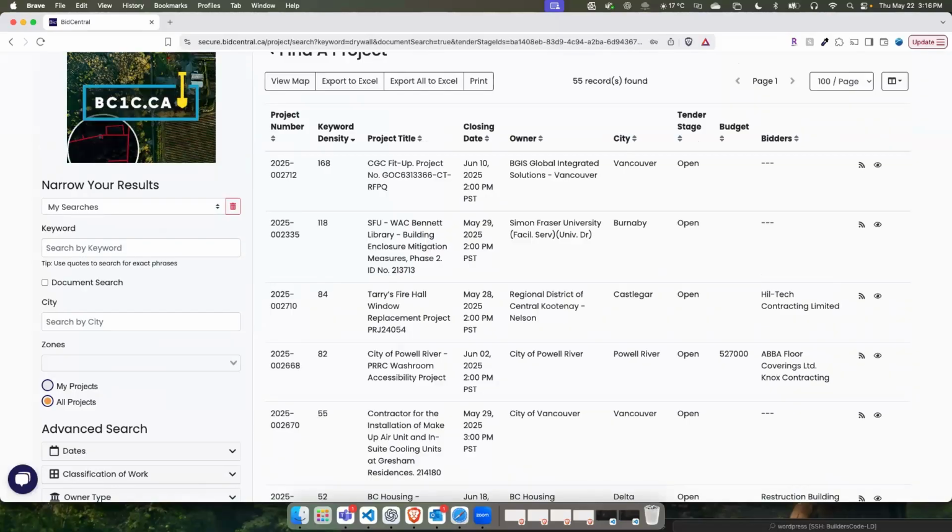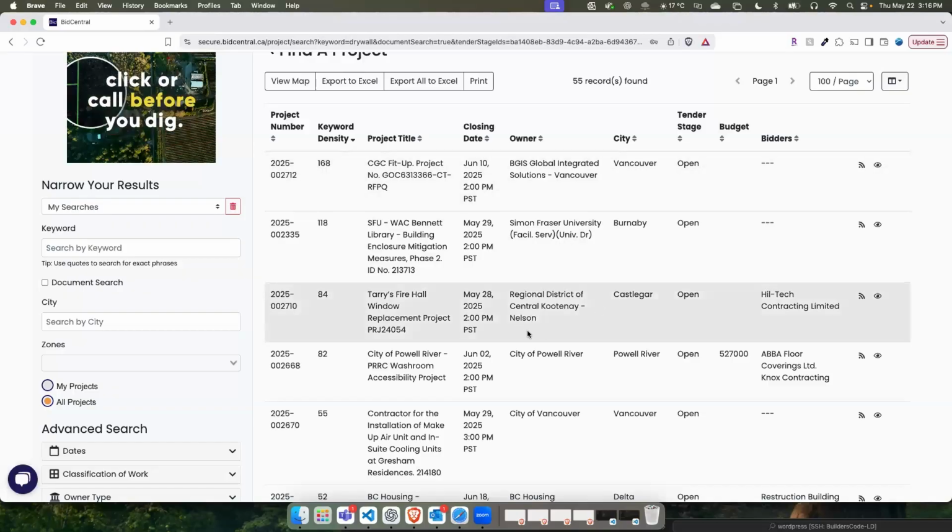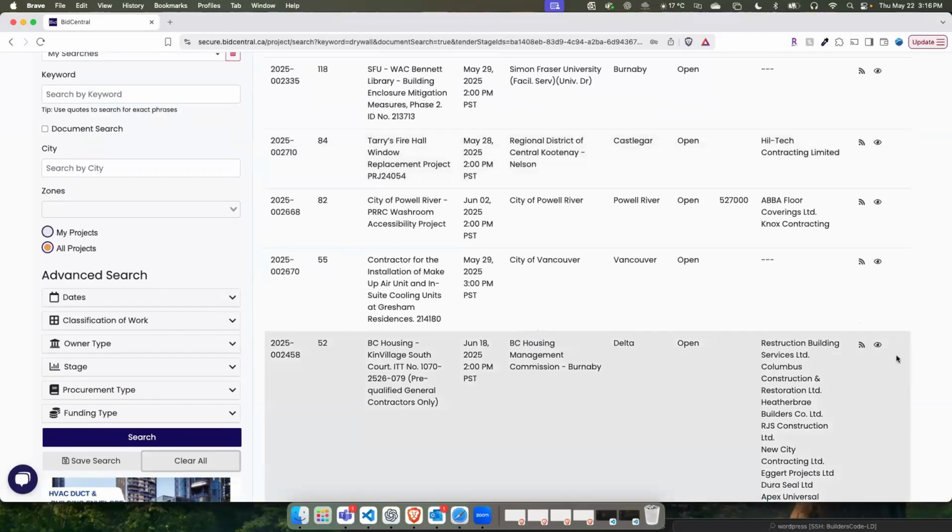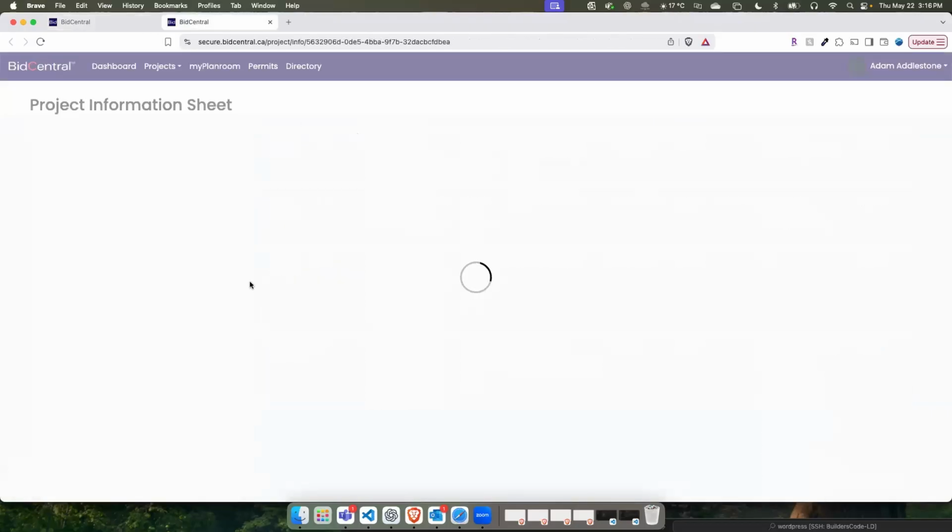Second question: how can you become a pre-qualified contractor? Yeah, that's a really good question. The project that we were looking at was BC Housing, so let's just jump back into that project.